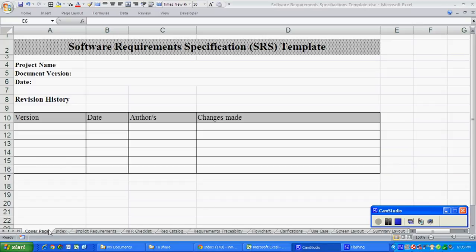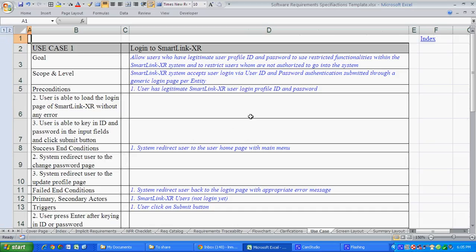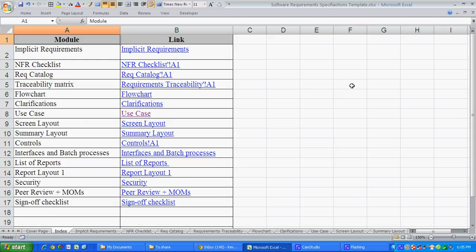The next tab is the index, where all the tabs have a direct link. So from here itself, one can go to various modules, and from various modules, one can come back. For example, if we want to see the use case template, we just click on use case. So we go to the use case page, and if we click index, we come back to the same page. So these are the main sections that are present in the software requirements template.